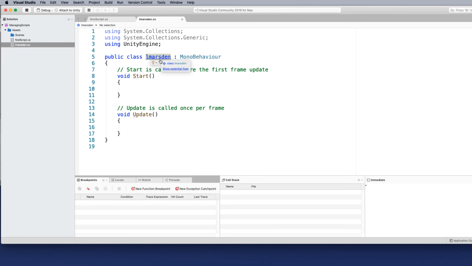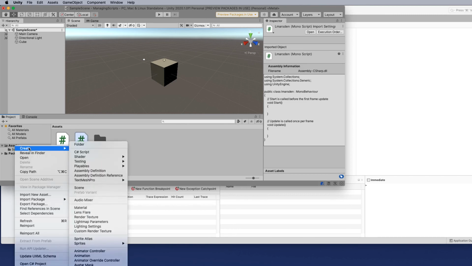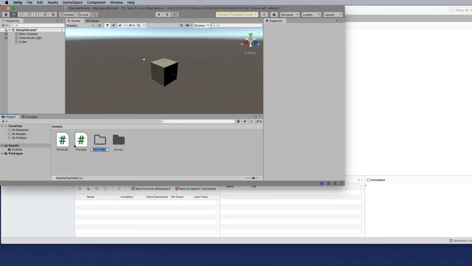Now, the last thing I want to show you is that you can right mouse click, create in a folder. You can call it scripts. If the folder is empty, you'll see that it's an empty folder. If I add my scripts to those, you can see that it's now changed to a solid folder.